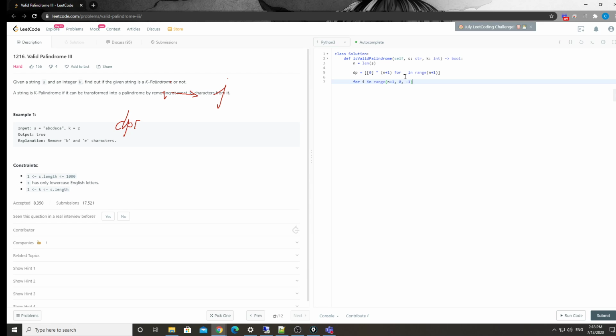So for j in range, it's going to be from i to n plus 1. And then we check if s[i minus 1] equals s[j minus 1], since we're starting from 1 here. So this i is the length basically, and that's why we're using i minus 1, because the length is n plus 1. That's why we use minus 1 to get the correct string here.